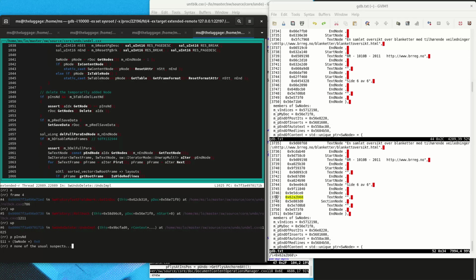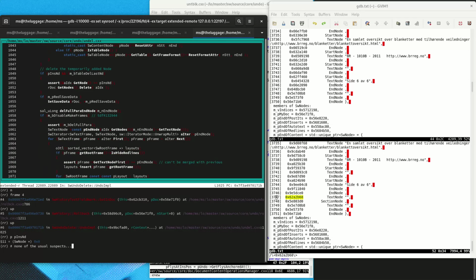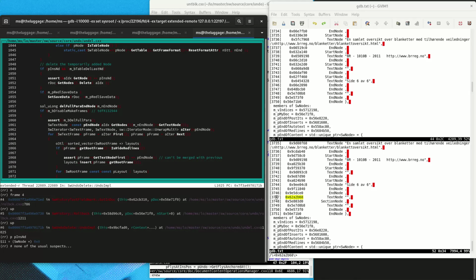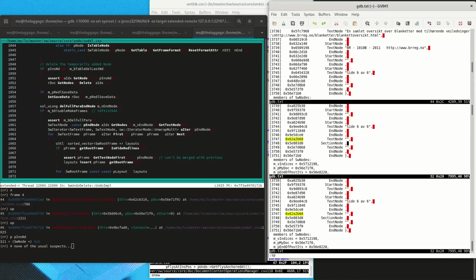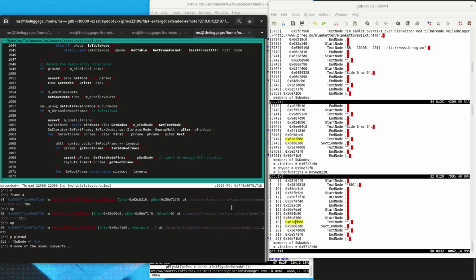But another interesting question here is about this nodes array at the start of the undo. Is it actually looking plausible or not? Because that would indicate whether the delete undo action is the one that has the problem, or whether the paste undo action is the one that has the problem.